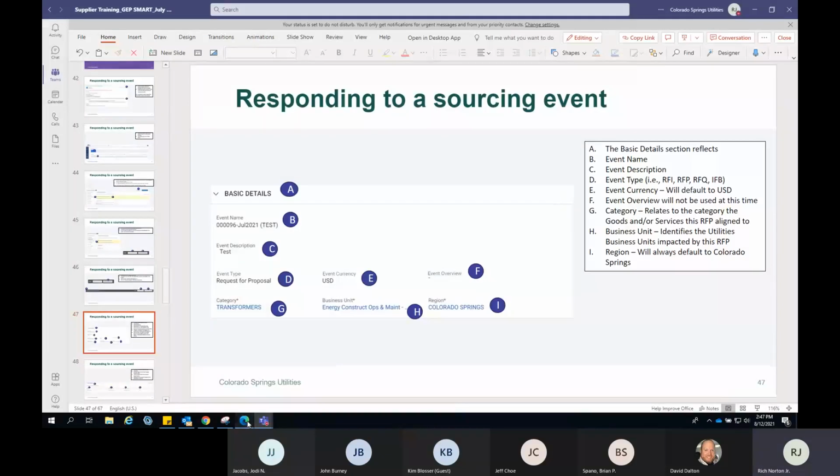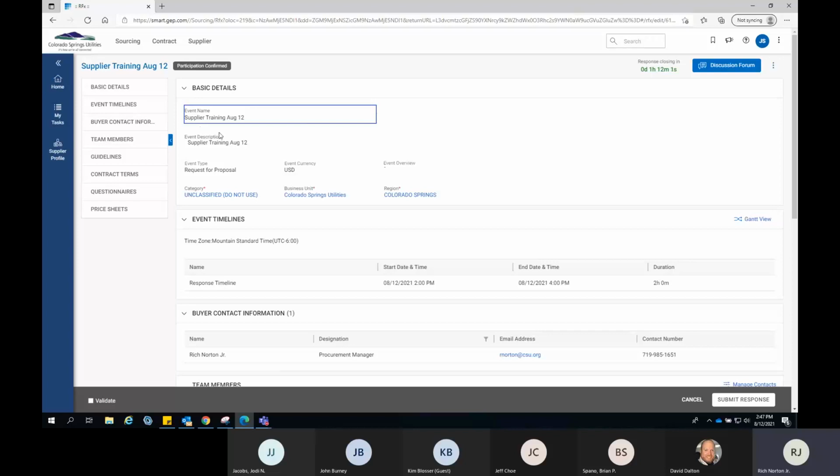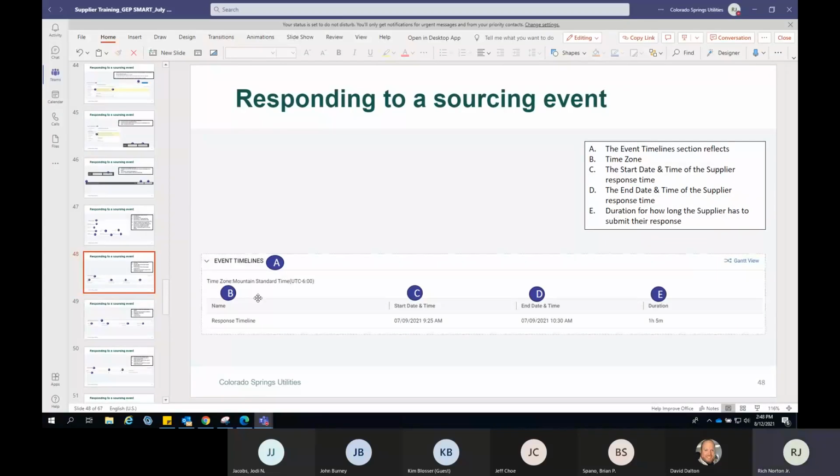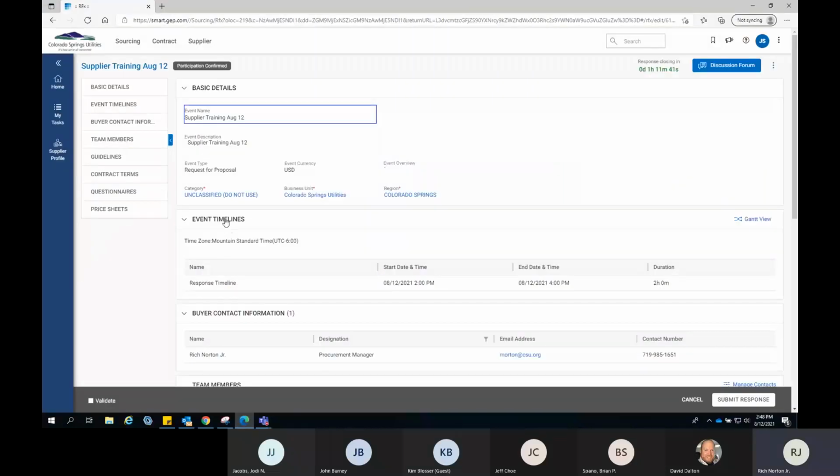So if I go back to the software, here are the basic details we just talked about. The event timeline, this will identify the time zone and the start date and time, end date and time that the supplier has to respond to this event. If I go back to the software, look at event timelines, here's your start and end date and how long you have to respond.